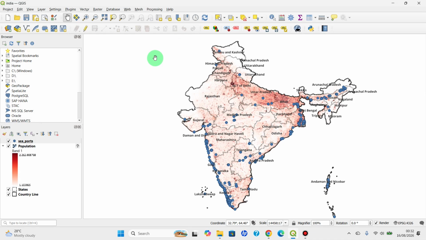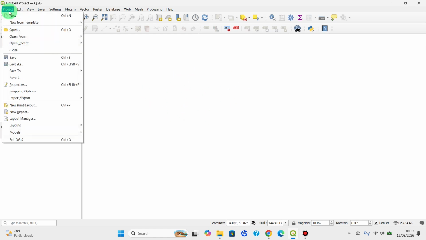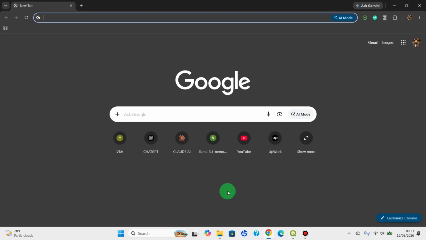So in order to create a new project, we will select this blank page and our canvas will be set as new, or we can go to the project and select new. Now we will go to our browser and we have to choose which kind of map we want to create. Is it a world map or a country map? If it is a world map, we will go to natural earth admin 0 dataset. That dataset will give us the whole world boundaries spatial dataset. From that, we can create our world map.